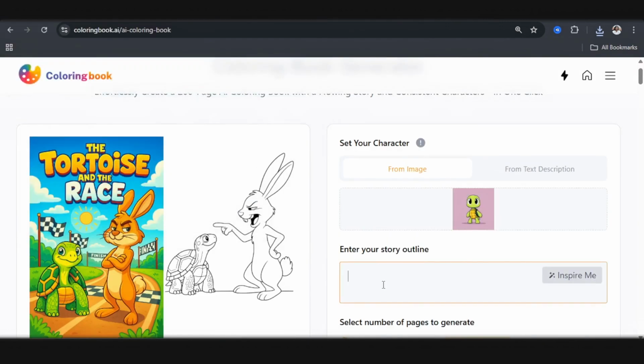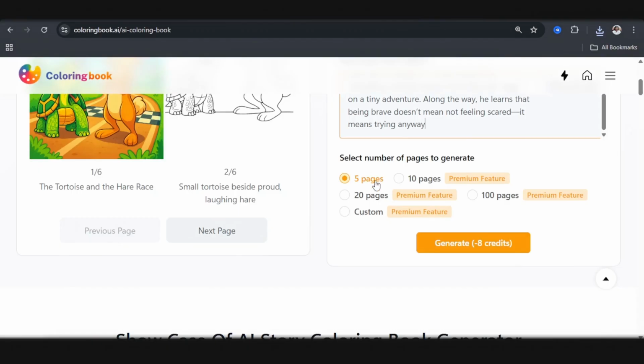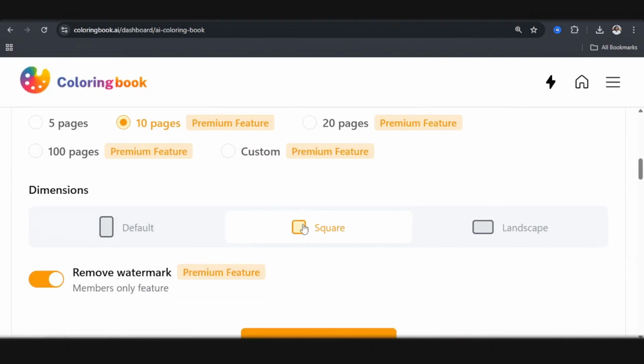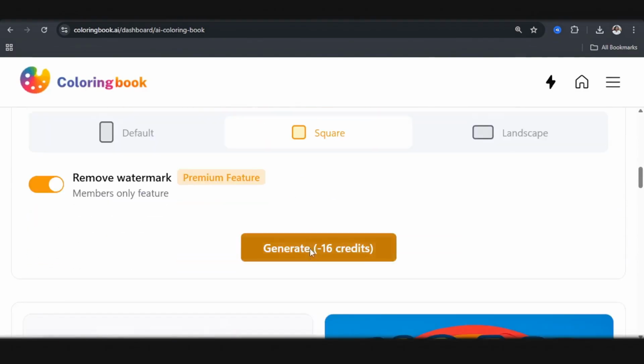And now I'm going to add the storyline. I'll select the number of pages. I'm just going to be using 10 pages for the purpose of this video, because each of the color images will be on a separate page. And this AI tool can actually generate up to 100 images, and you can even generate custom images. So first of all, I'm going to click generate. For this, again, I'm going to be using square as a dimension, and I'm going to click generate.